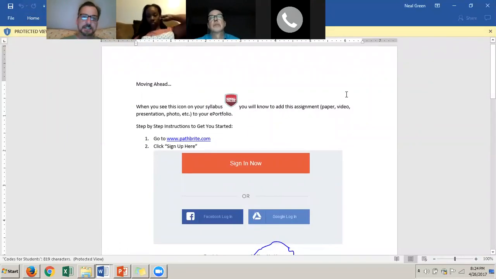Again, in addition to that course menu that I showed you to give you direction, pretty soon the thought is to add this little icon to your syllabus. So whenever you see it, you'll know, okay, wow, that means that there's an ePortfolio assignment in this class that I could use. So that'll be even more direction to help you.